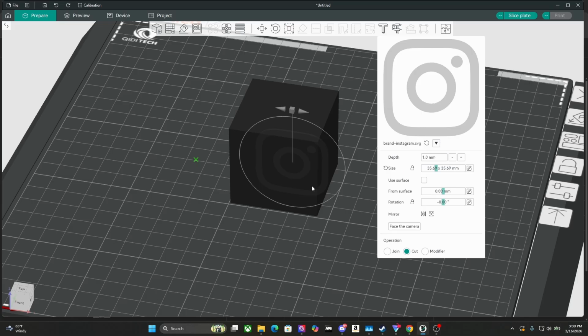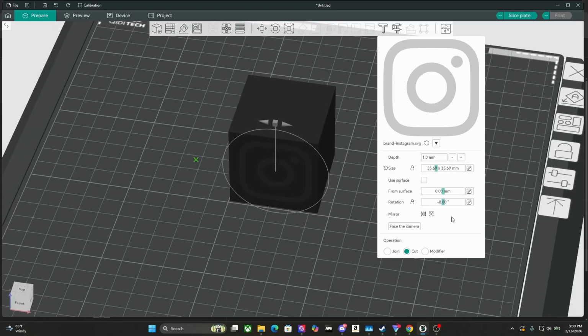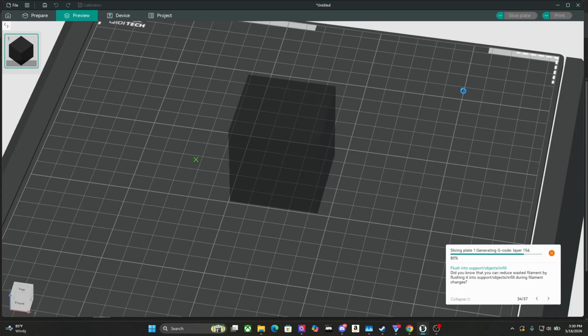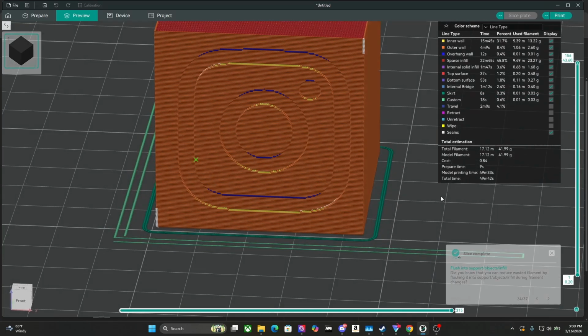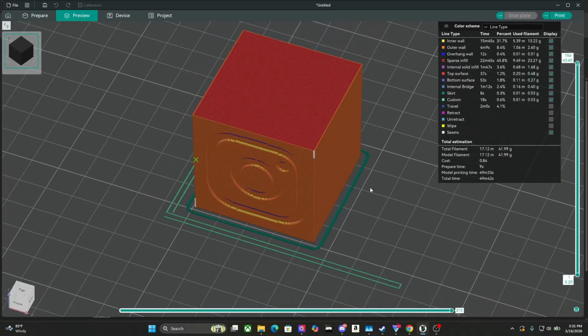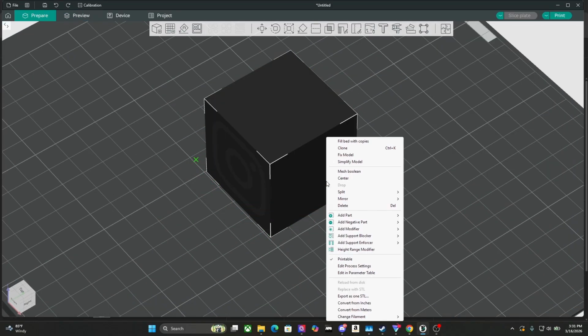Let's align the SVG to fit the solid we created by left-clicking and holding to drag into position. You can hit the Slice button on the top right to see if all your parameters were met. Repeat these steps for as many sides as you like.